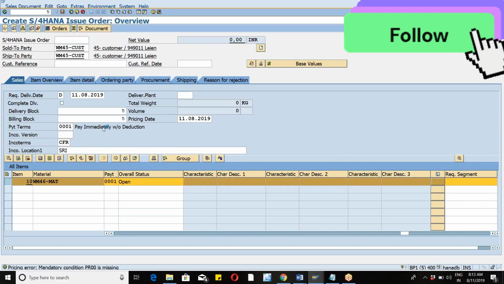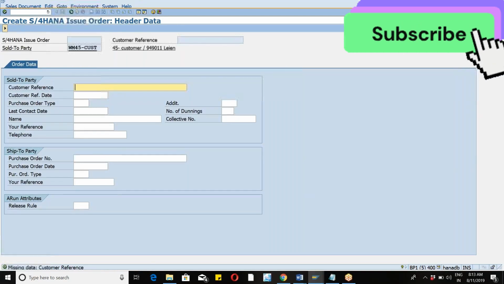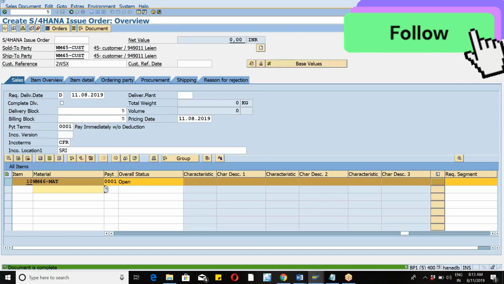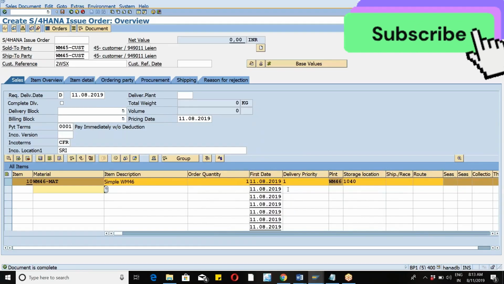Okay, because the system is not able to determine the shipping point automatically, I've given it manually there. That's fine. Let me see. My criteria is to first get the delivery into the EWM system. The rest I don't care, because normally this master data and all, we will be getting it from the SD guys. We don't need to worry about that.